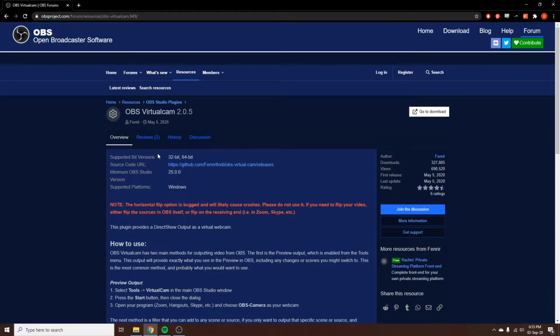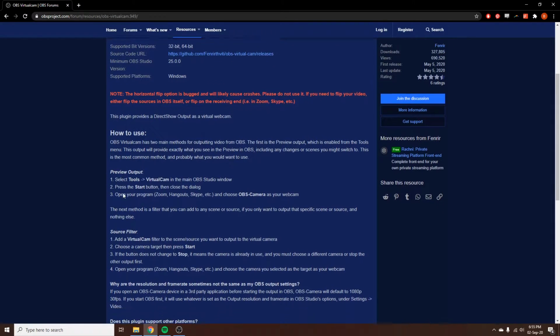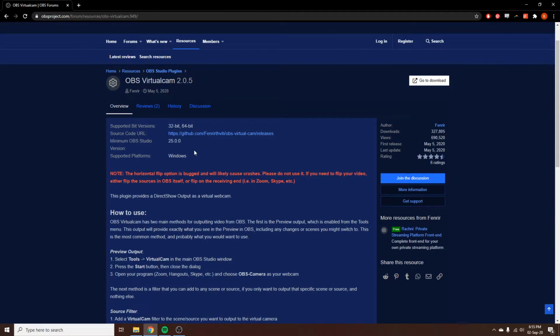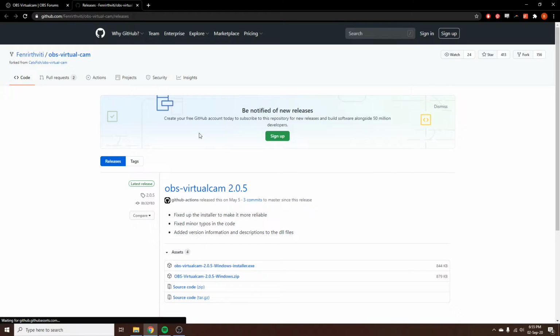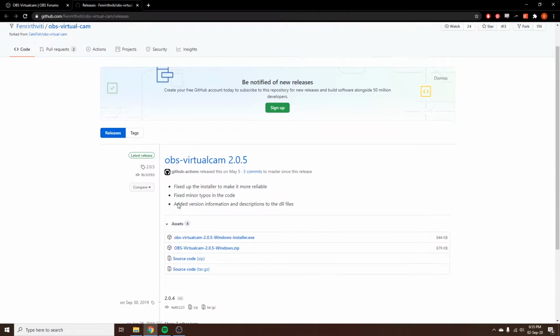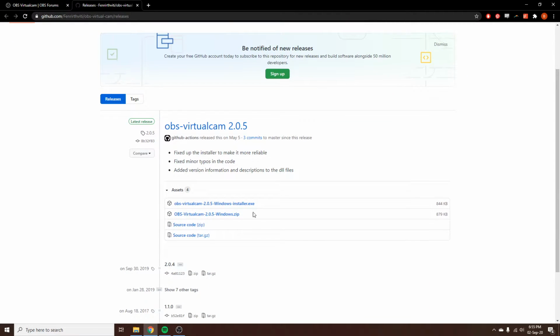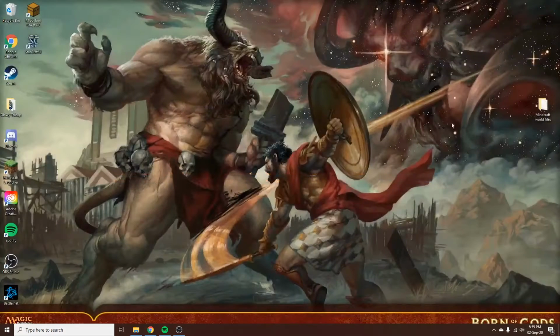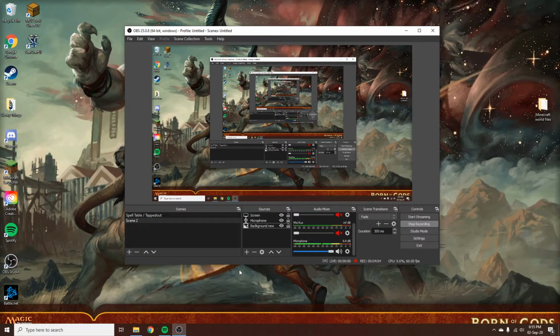Once you click that, you see this page. There are instructions on how to use it as well, and there's a link up here that brings you to a GitHub page. Because we're setting this up for Windows, just download the Windows installer and make sure that OBS is fully closed before you run it. You might need to restart OBS once or twice, and you might even need to restart your computer if you're having problems.